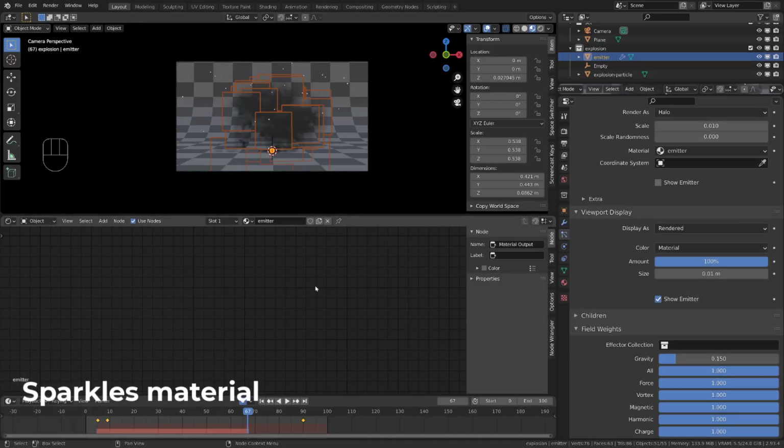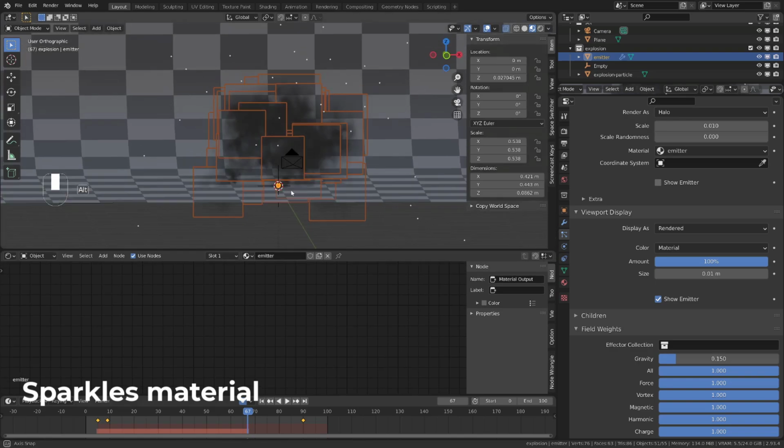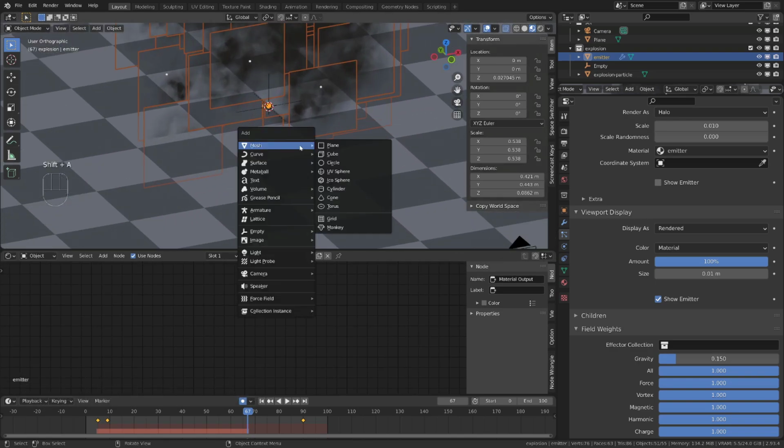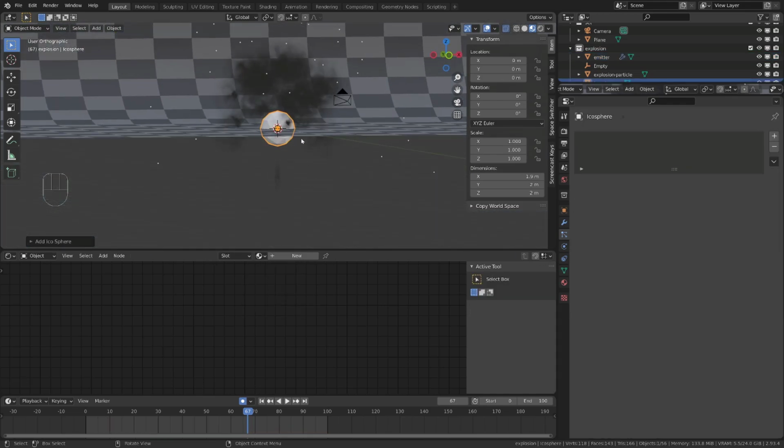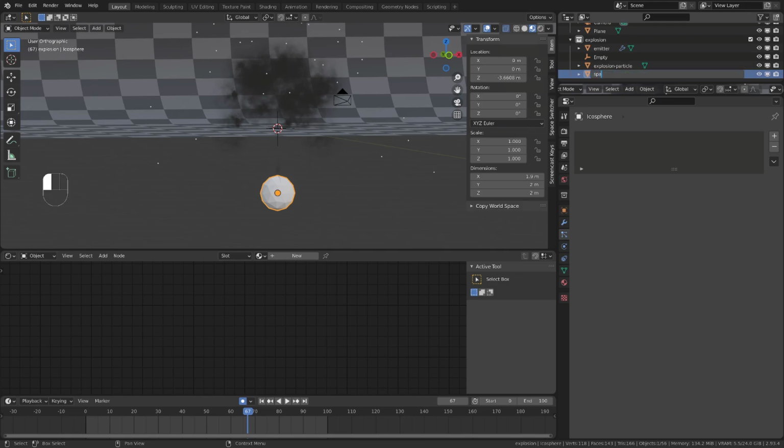First, let's create our sparkle object. In the 3D view, I will press Shift A and add a mesh icosphere. Then I will move it underneath our plane and I will call it Sparkles.